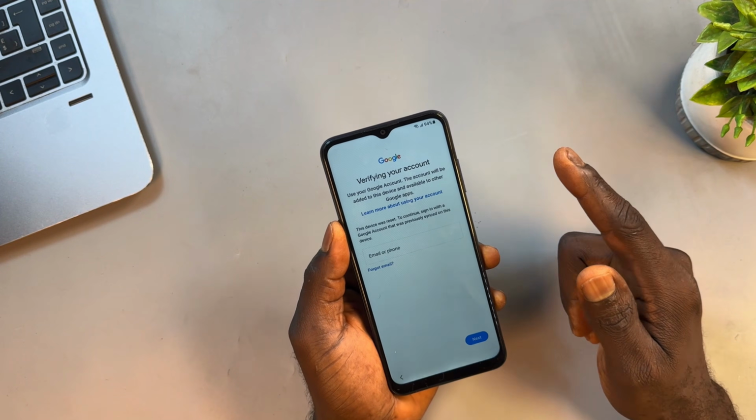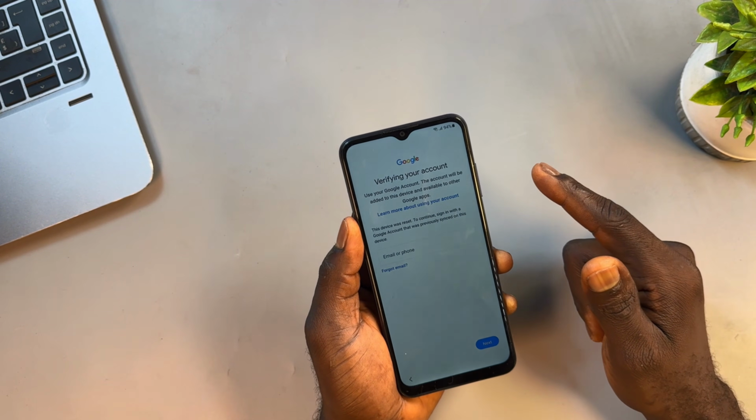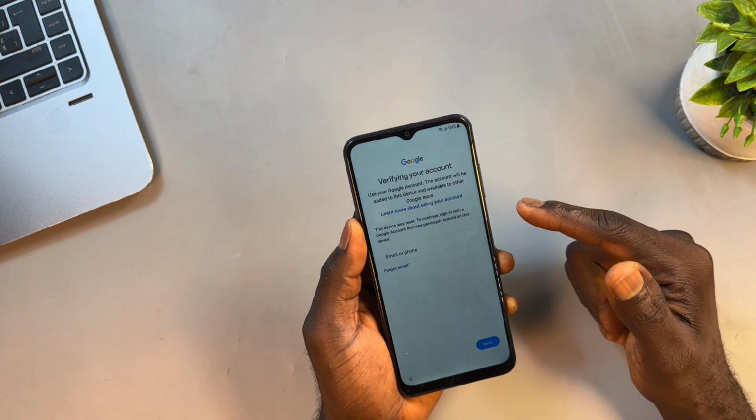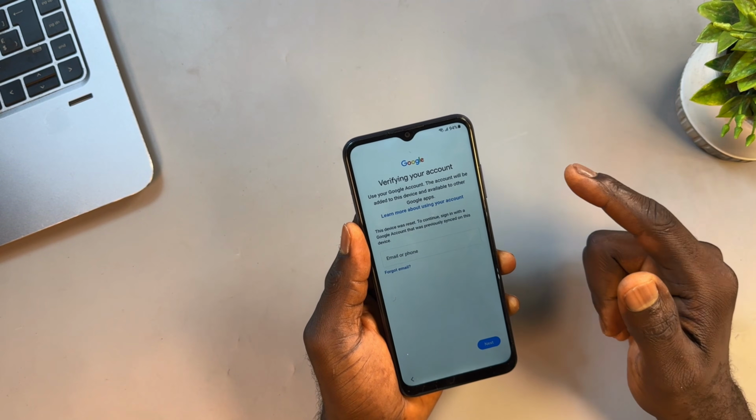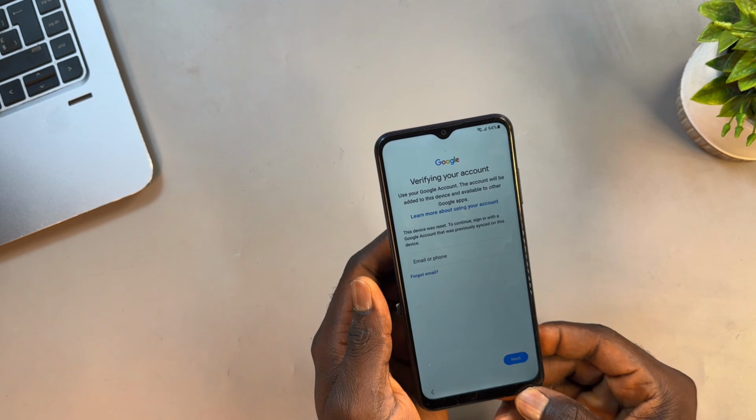All right, so I'm going to be switching to my laptop screen. I'll show you the right tool that we're going to be downloading, the tool we're going to be using to unlock this phone. Now let's switch to the laptop screen. Let me show you the tool we're using to unlock the phone.